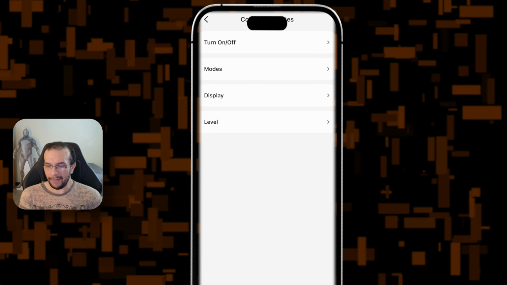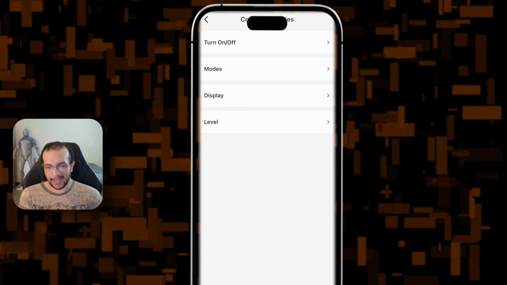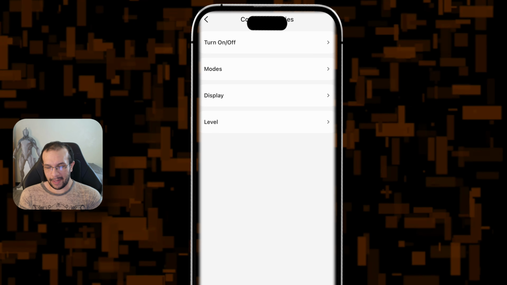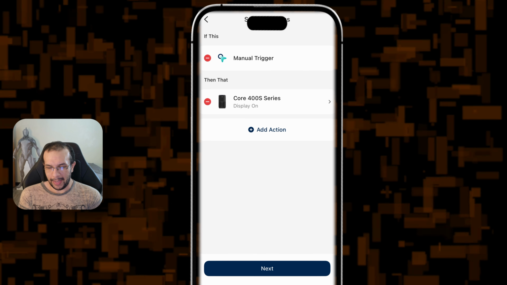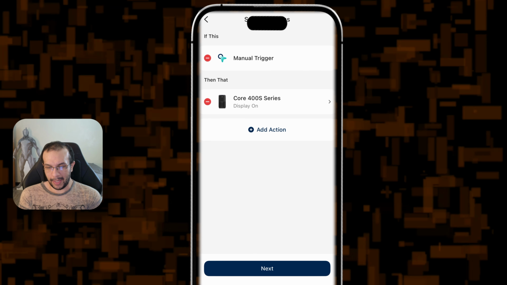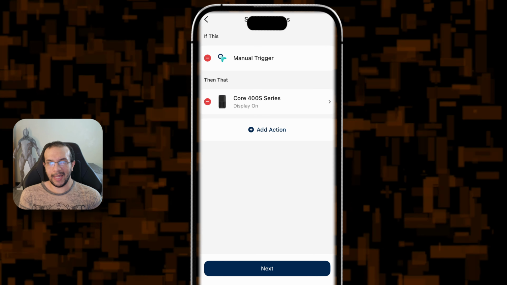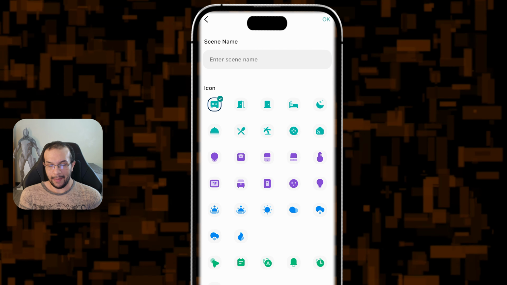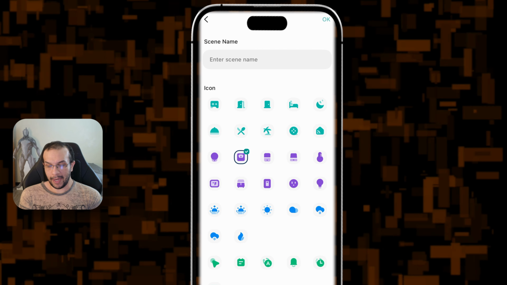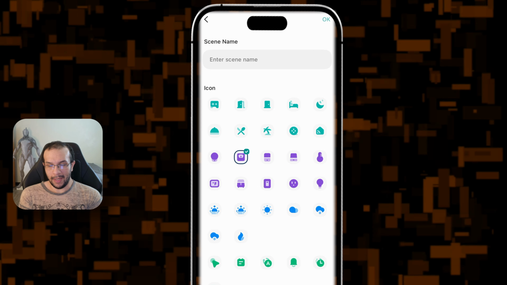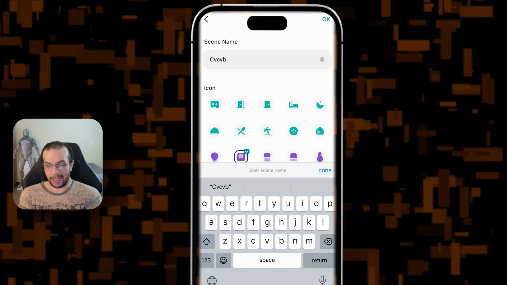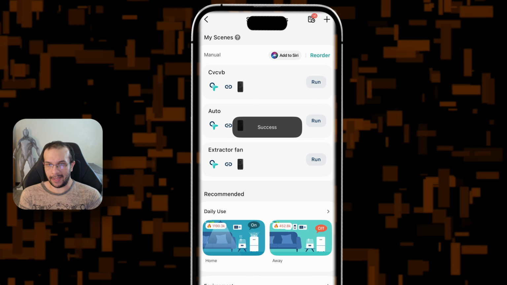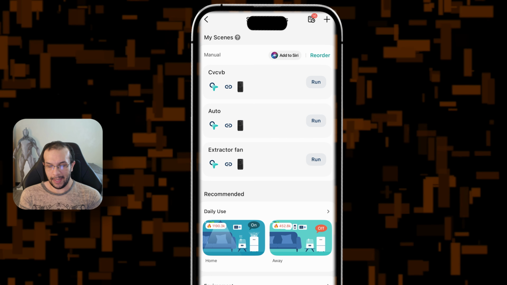So for this, let's say, for example, that we wanted the display on, okay? Then what we would do is we would click next, and then we can choose whatever icon we want, choose a name for the action. I'm just going to name it something gibberish because I'm just showing you guys.